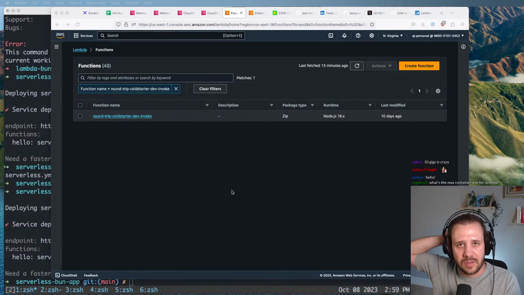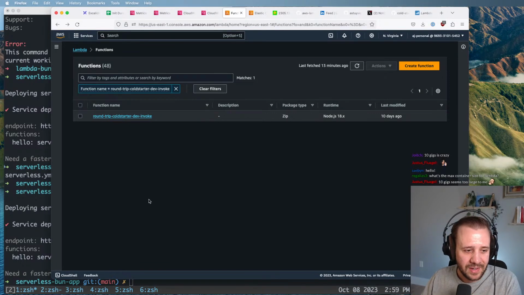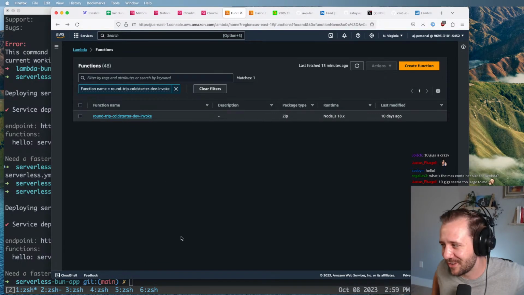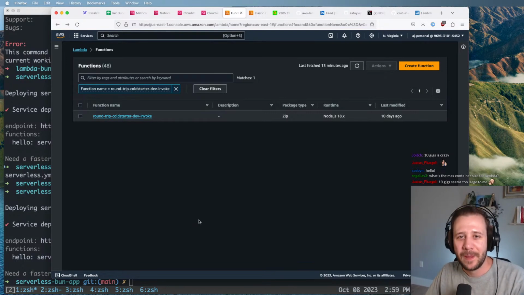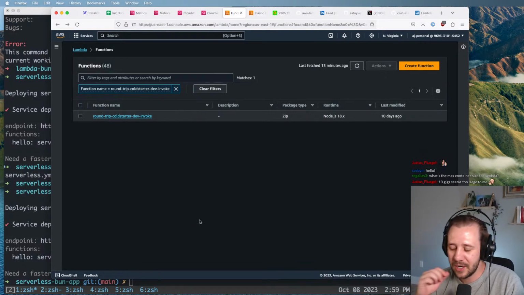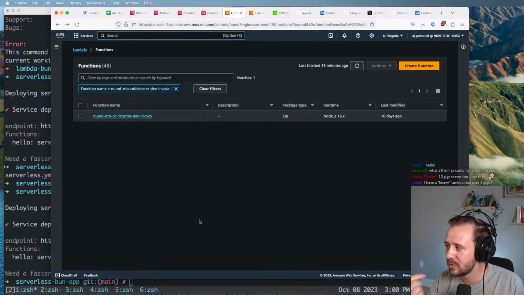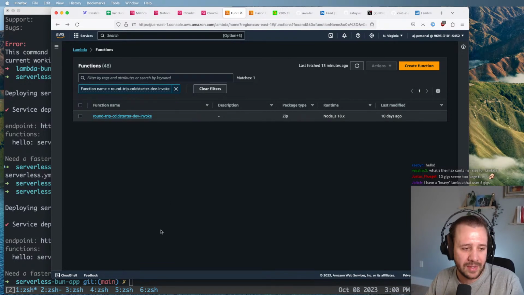Regalia's 10 gigabytes is the max size for a Lambda function. 10 gigabytes seems too large. I mean, 10 gigabytes is crazy, Justice. It's if you're doing a ton of CPU intensive stuff and you need the 7 vCPU cores you get. I have a heavy Lambda that uses 6 gigs.